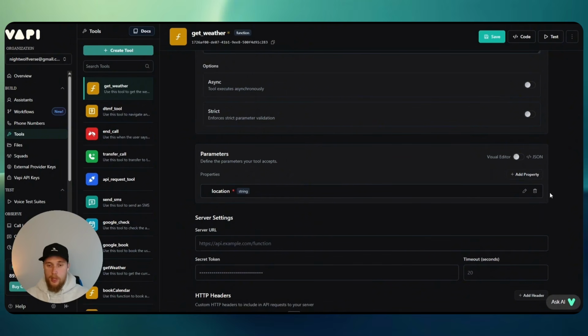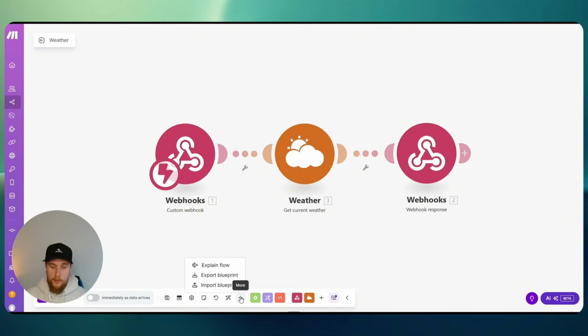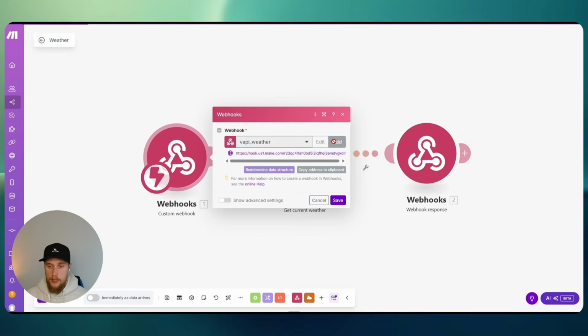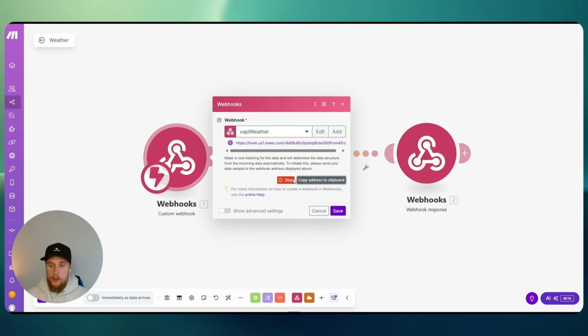And the next piece of the puzzle that we need is our Make.com scenario. So we click into here. Okay, so you're going to go in below in the description, download this weather JSON, click on import blueprint. It'll be in your downloads now. As soon as you download it, you'll most likely be asked to add or do something in this module right here. So you click on add, and you call this Vapi weather or whatever you want. Click on save. You'll copy this address that you have here to clipboard, or you can drag and drop and then copy that as well.